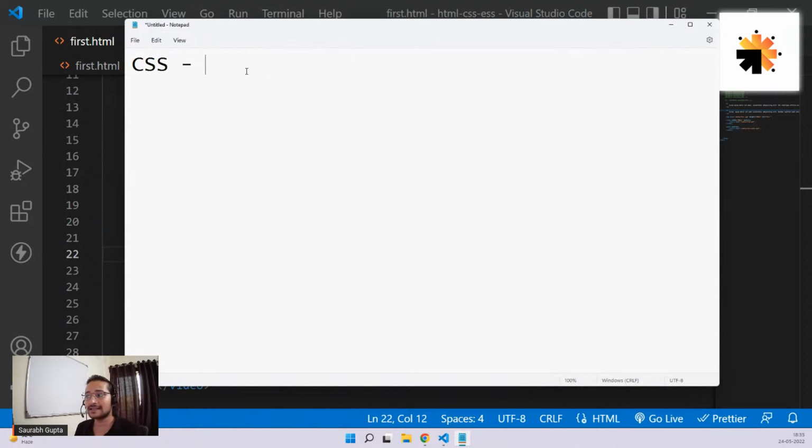So CSS is a styling language. The full form is Cascading Style Sheet, and it mostly works with HTML and its elements to give them styling like alignment, adjustment, height, width, and all that stuff to make them look good. That's all CSS does. And it is one of the easiest languages to learn. So guys, don't panic if you have never heard of it. It's very, very easy.